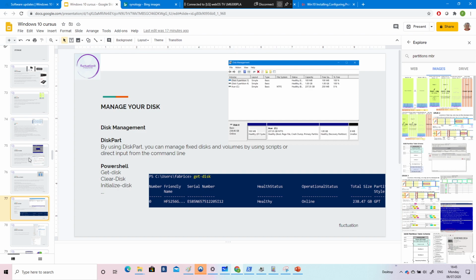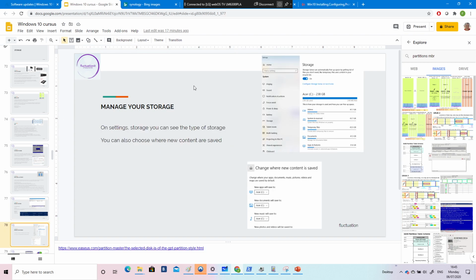Okay, let's end this first part, and after we'll see the second part about managing your storage. A very new feature, very nice with Windows 10.